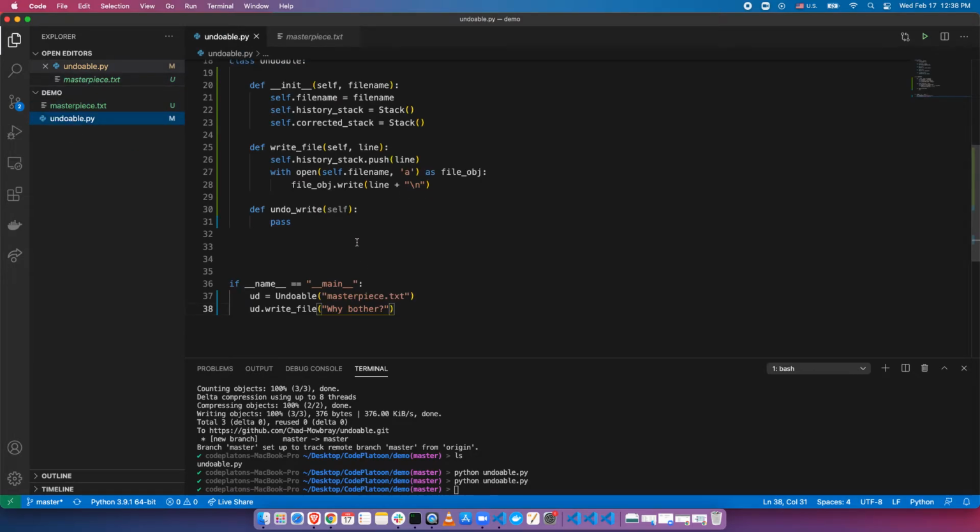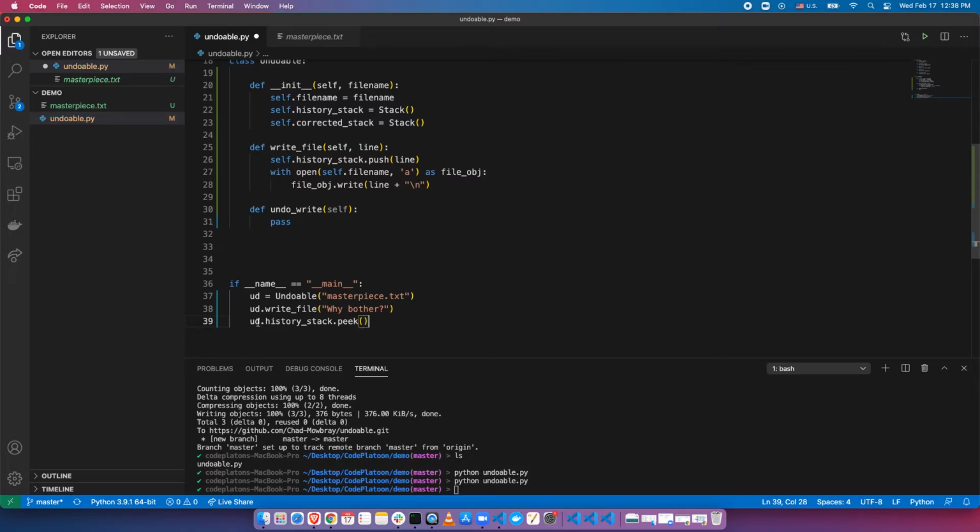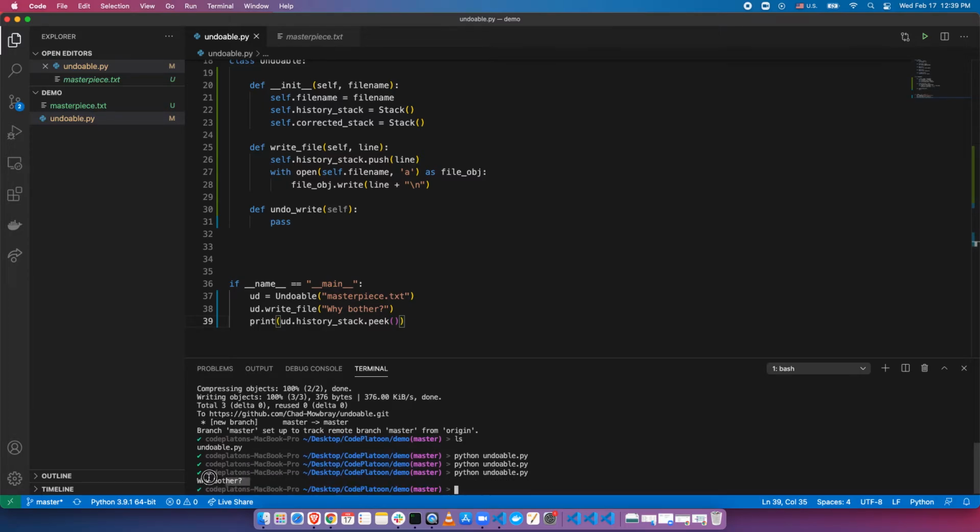Okay, so we've got our method. This looks like it works, and let's go ahead and check our history stack. So ud, we can use peek to see what's on top. ud.history stack.peek. We'll print that out. And we can see that it's why bother. Okay, so that's great. So far, so good.